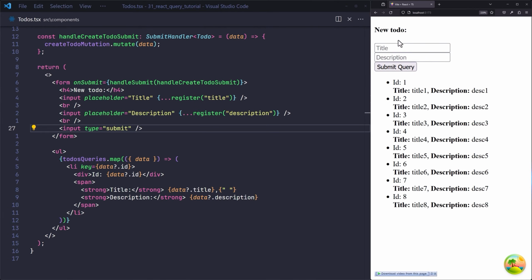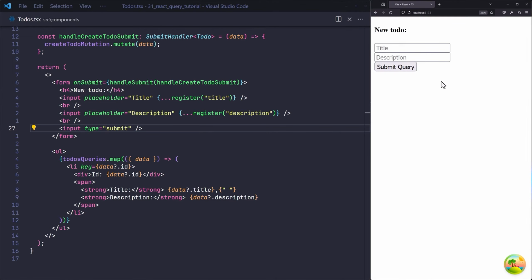If we head over to our application, we can see our simple form here. If I put a test title and a test description here, and if I click on submit query, and if I refresh my page, I can see that the new to-do is added here. But there is a problem. The problem is that every time we create a new to-do, we need to refresh our page.